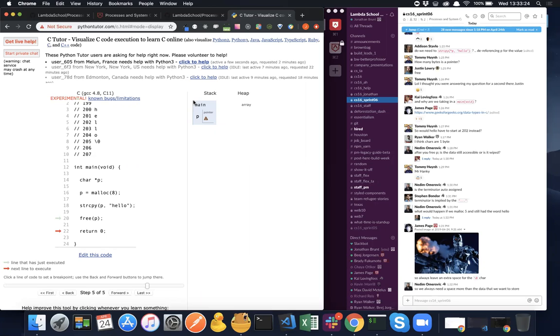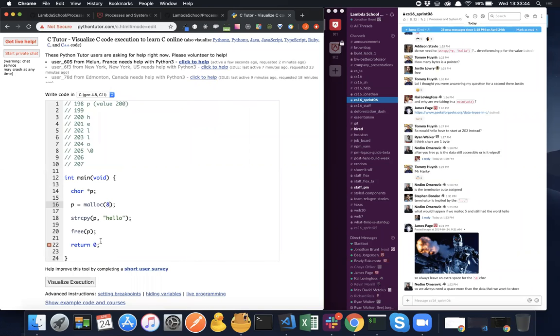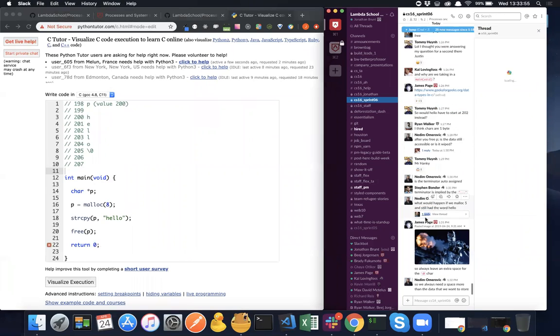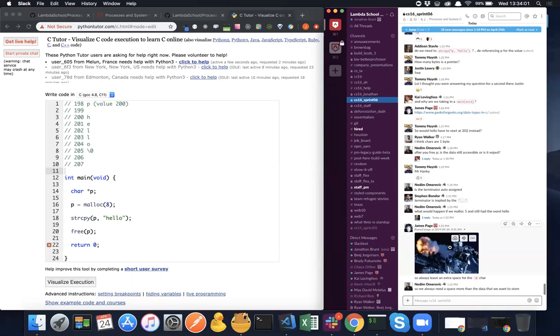But that pretty much is all we were trying to show with this piece of code. Anybody have any questions in general about this before we move forward? Okay.